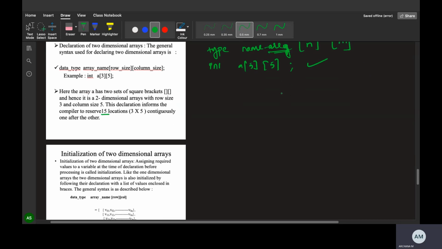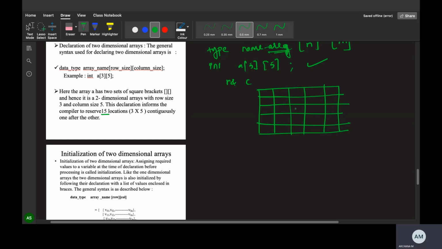When we saw the one-dimensional array, representation is very easy. Now we will see how this will be represented. You have to represent rows and columns. For example, I'll write 5 different rows and 5 different columns. 1, 2, 3, 4 and 5. 1, 2, 3, 4 and 5. Look here. These are columns and these are rows. This is row 1, row 2, row 3, row 4 and row 5. Column 1, column 2, column 3, column 4 and column 5.